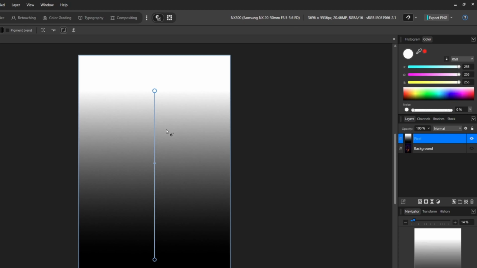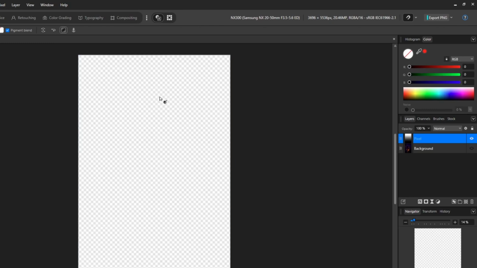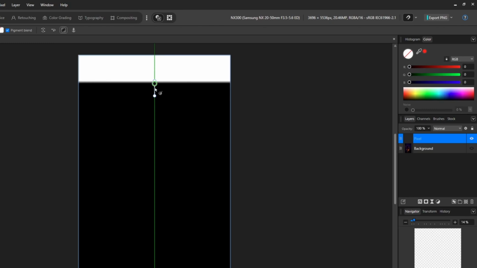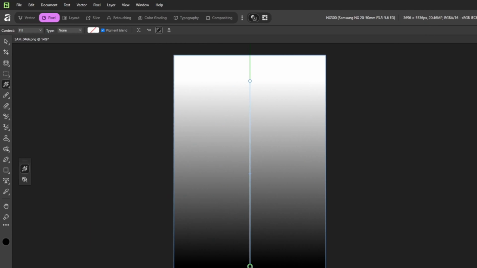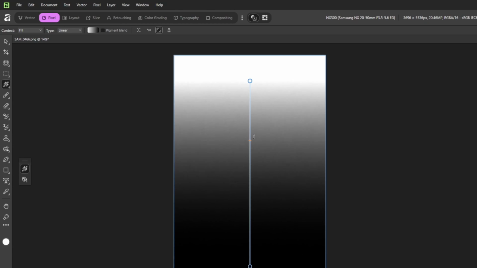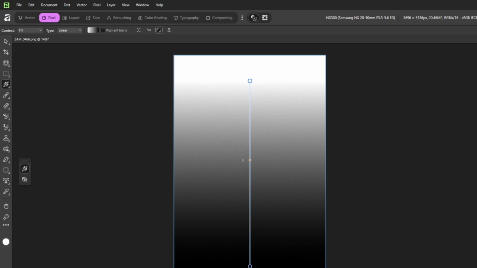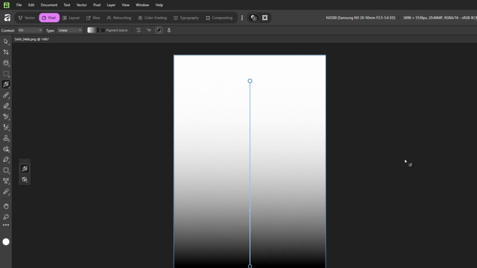I want a smooth gradient from top to bottom. All I have to do is left click on where I want it to start and drag it out to where I want it to end. You can also change the transition by moving the small bar that gets created. So let's say about here, it's nice.